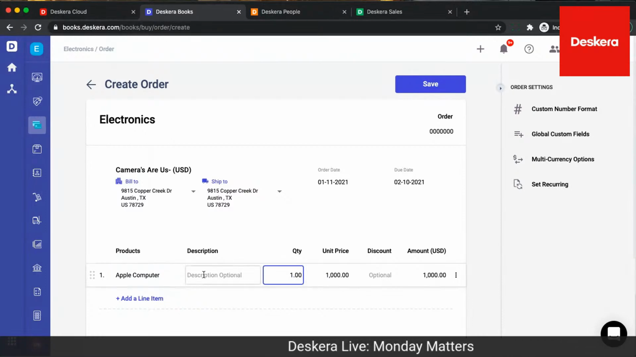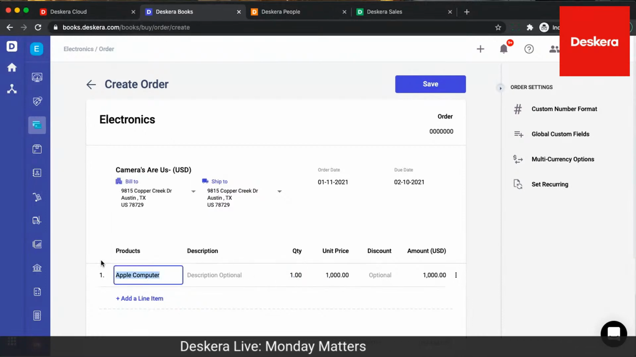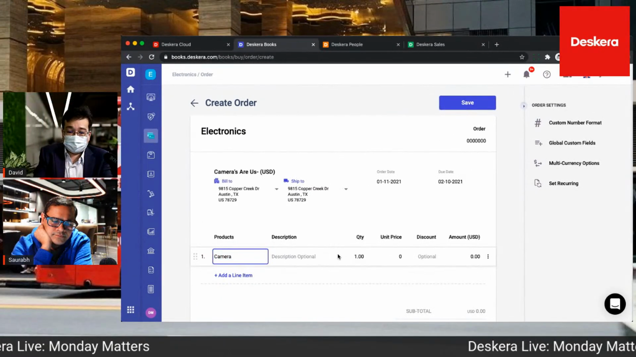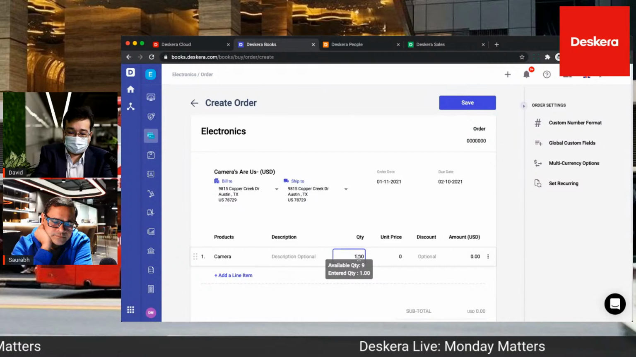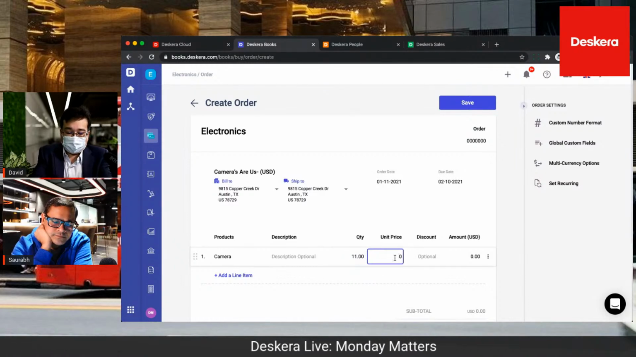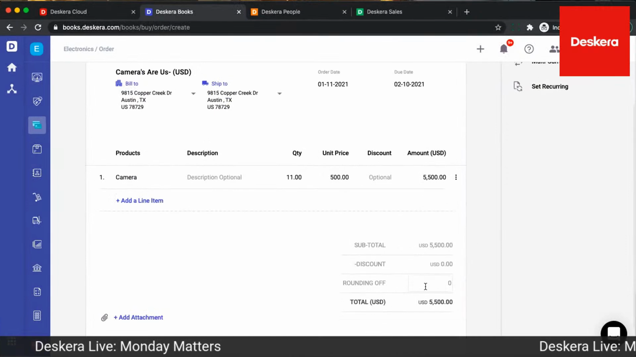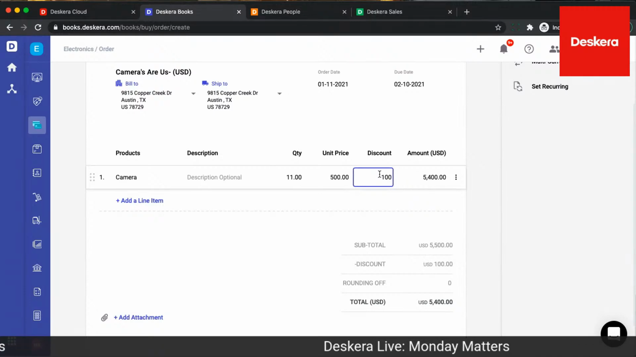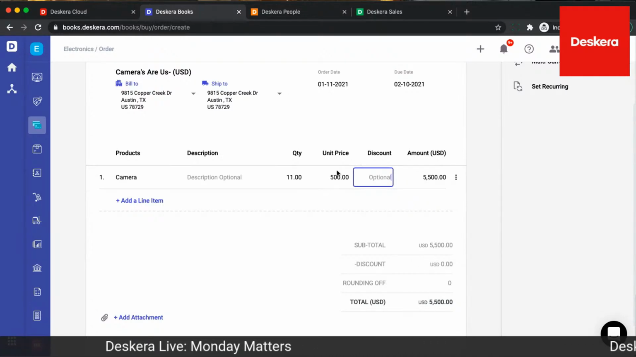And I can put in the quantity, or actually, let me just put in camera instead. C-A-M-E-R-A, camera. Put in the quantity. So for example, maybe I want to buy 11 of them at $500. I can see the subtotal, the information here, any discount. The discount here, I can put in directly. And it's a flat rate, but if I put in a percentage, it becomes a percentage rate.